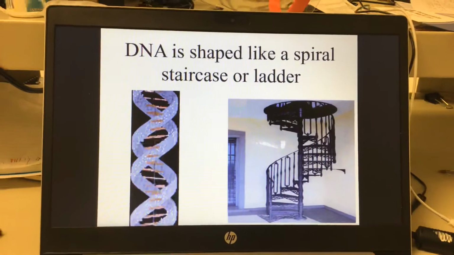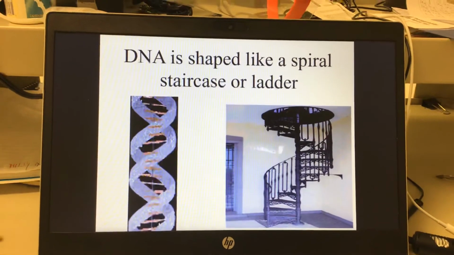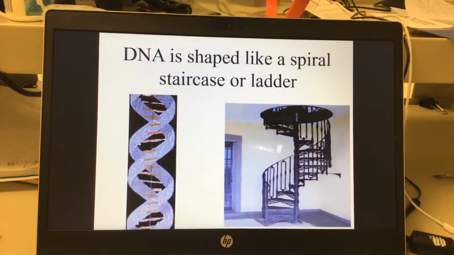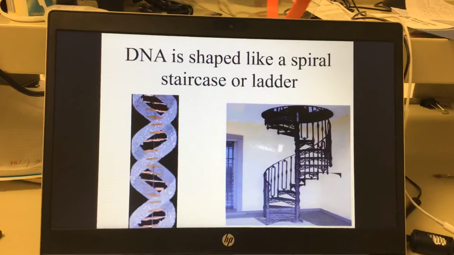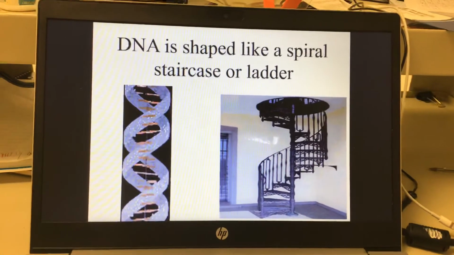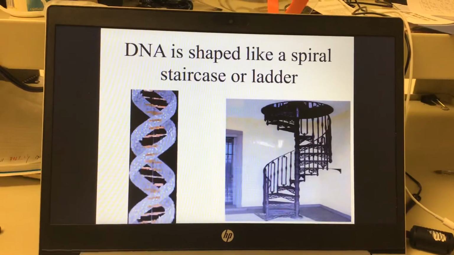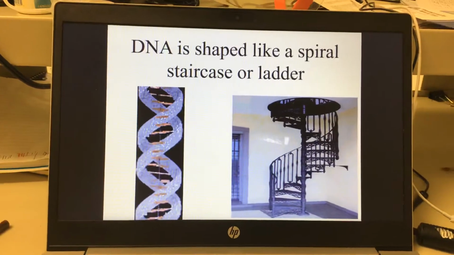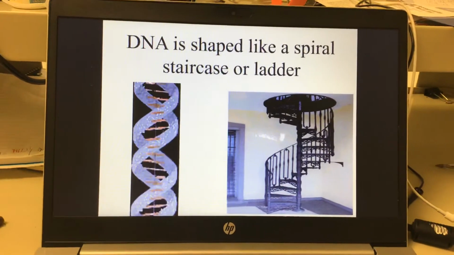In science, we're going to call this a double helix. If you want to write that down next to it, you can. Double helix, H-E-L-I-X. So a spiral staircase or spiral ladder. You've probably seen these models before.